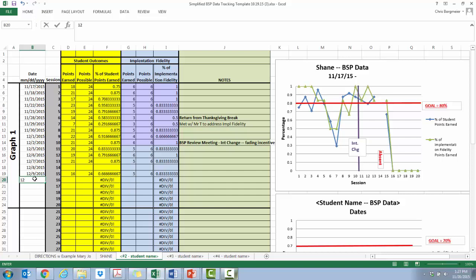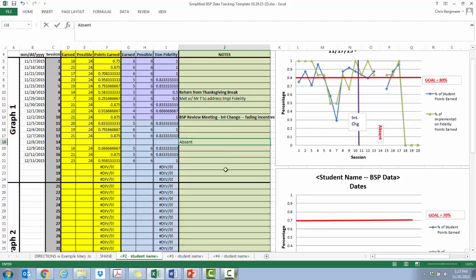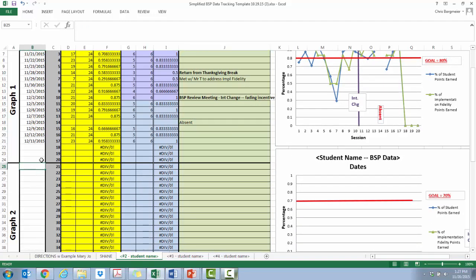So, okay, that takes us to the weekend. Now on Monday, he comes back with 21 out of 24, and 5 out of 6 points. And the last day, today's data, 23 out of 24, great day, and 6 out of 6, so we're cruising. And one thing I forgot is when he was absent up here, I also could put absent in the notes box to note that he was absent that day, so we got it there, and we've got it over here. So that's the data entry.